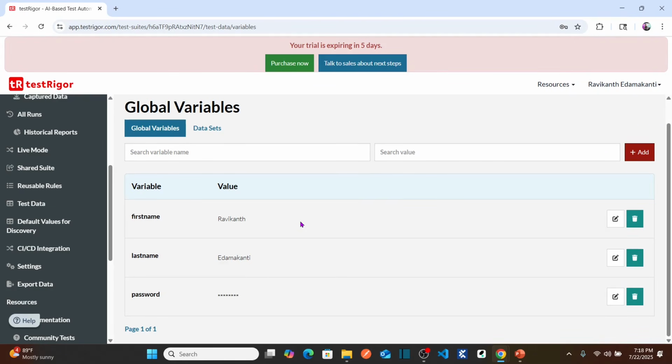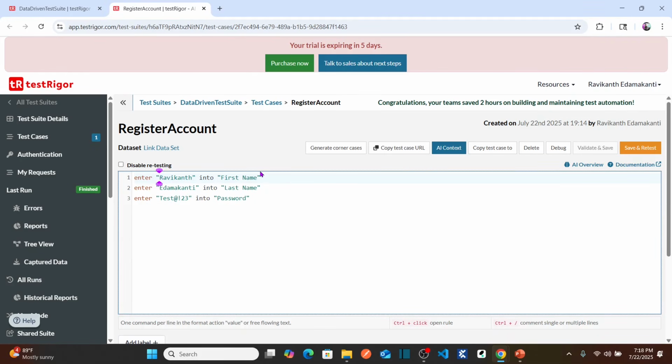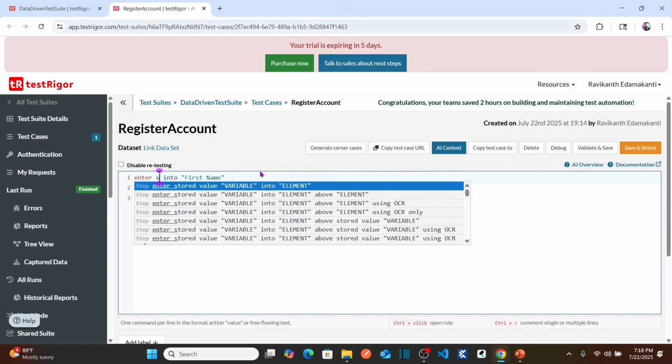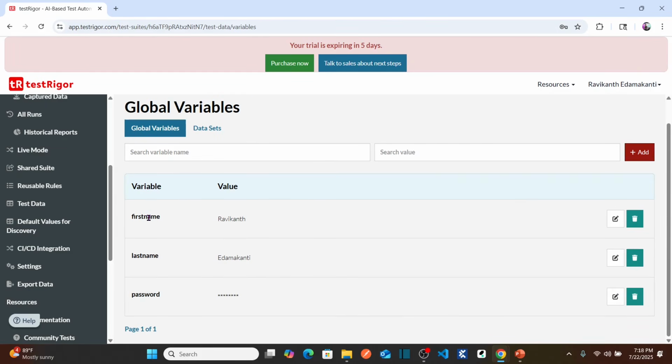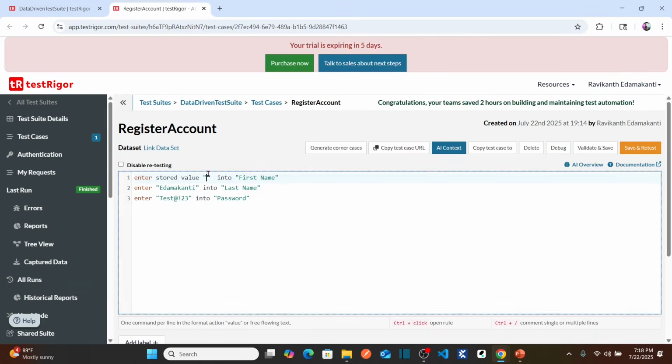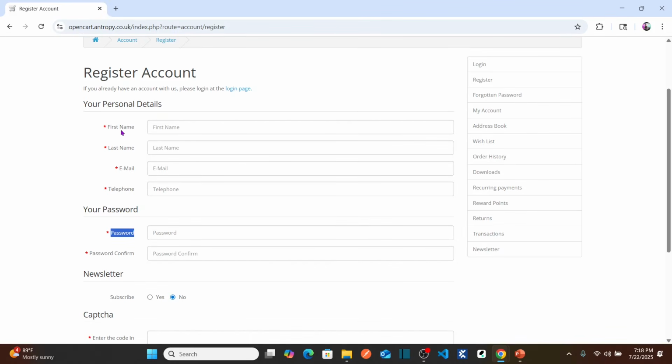How can we do that? So what we need to do here, instead of enter Ravikant here, let me replace it with enter stored value. So you need to use the keyword called stored value. Enter stored value. What is the stored value? From first name, all lower cases, right? Enter stored value first name into your element. Again, your element is first name.